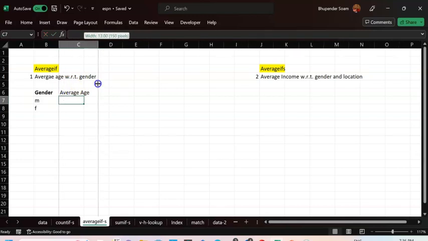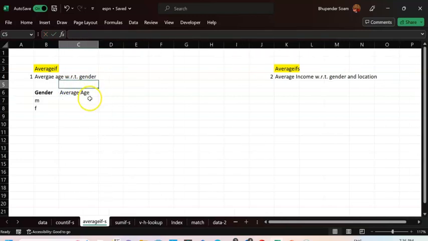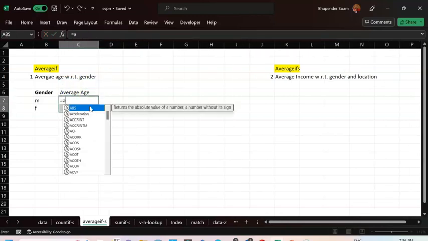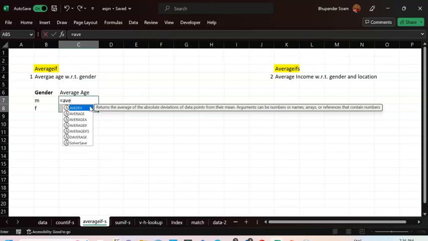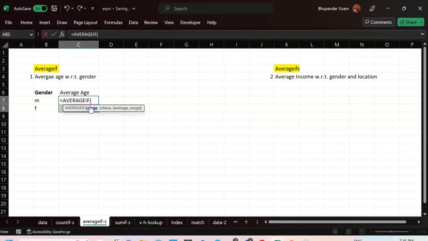Age is a numerical variable. You can see that. So I'm going to simply select both the cells and I'll use the function AVERAGEIF. It asks me for range, criteria, and average range. So first range is gender. So I'll start typing in gender. I press the tab key to enter it.